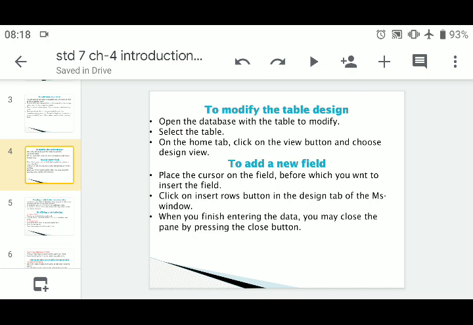To add a new field, place the cursor on the field before which you want to insert the field. Click on the Insert Rows button in the Design tab of the MS Access window. When you finish entering the data, you may close the pane by pressing the Close button. The changes made to the table are automatically saved when we close the table.